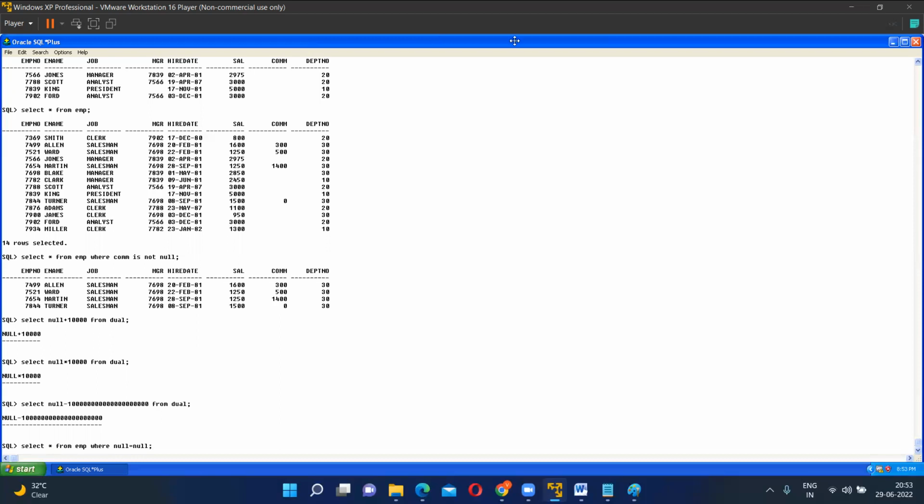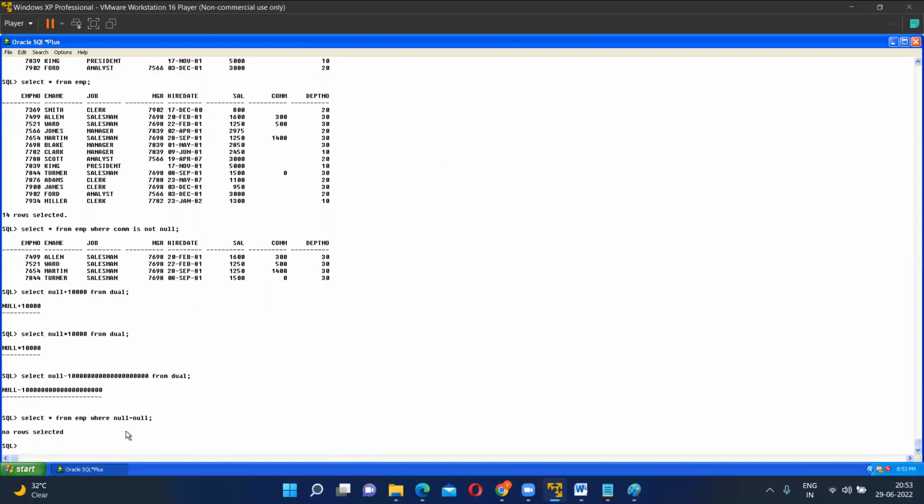Kirti and Samyukta, what do you think? What will be the output? I have not yet got any correct answer. No rows. Answer will be no rows. See, two nulls cannot be compared. Yes or no, guys? Are you able to understand? Yes.